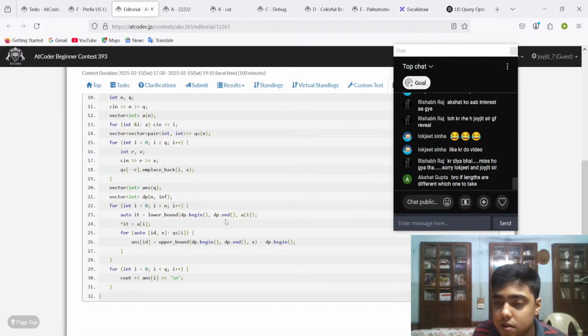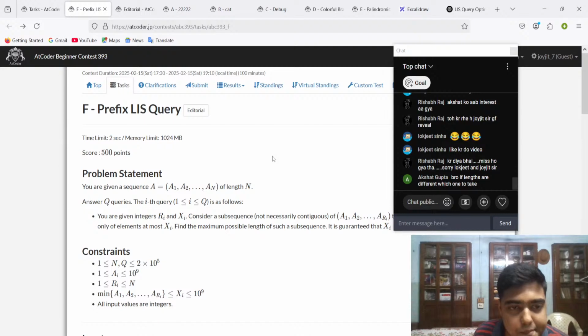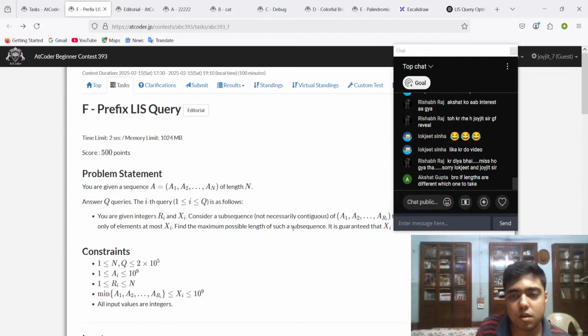If lengths are different, obviously take the maximum one, because it is given that you have to take the maximum possible length. Oh, okay. If lengths are different, then which one to take? Take the maximum one. If lengths are the same, then take the one with the minimum values.